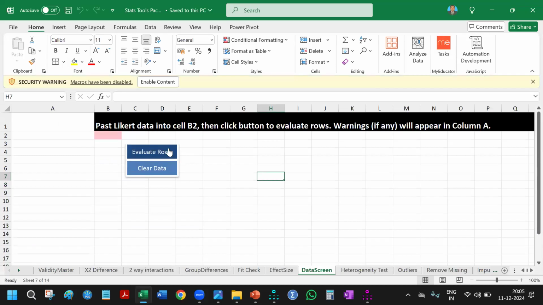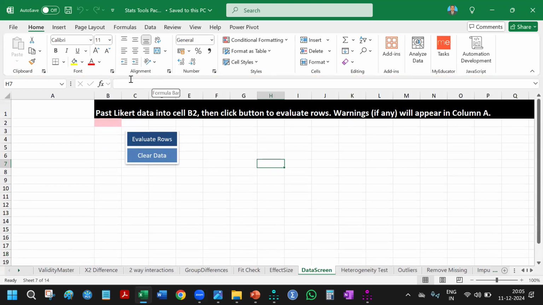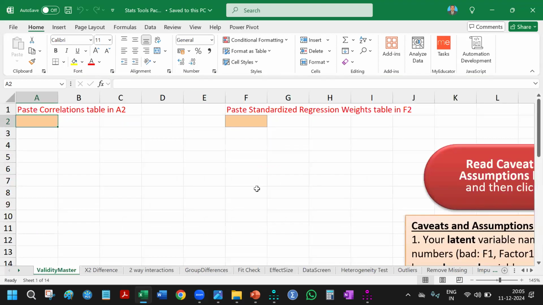I opened it. When you try to open it, it will ask you to allow some restrictions. Some restrictions will be there, and you have to enable or allow it. It also restricted me. I enabled it, and now I'm able to go. From there, you have to go to the validity master sheet. In this workbook, you have to go to the validity master. This is the first sheet in this Excel workbook. Here we're going to run the analysis.